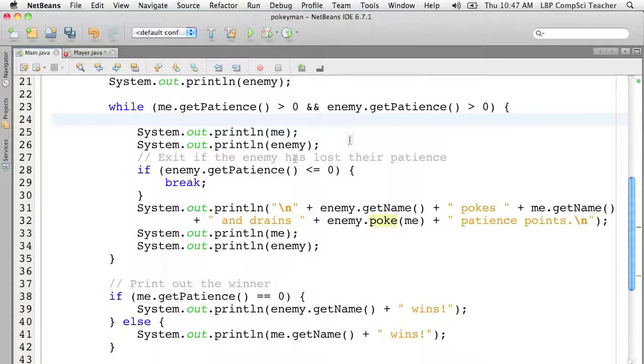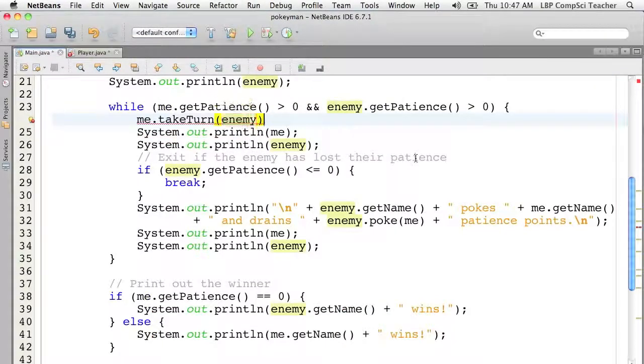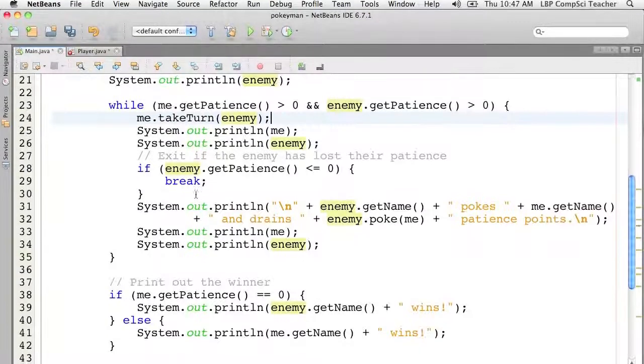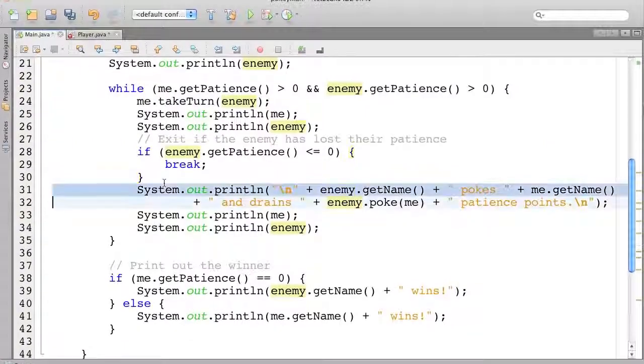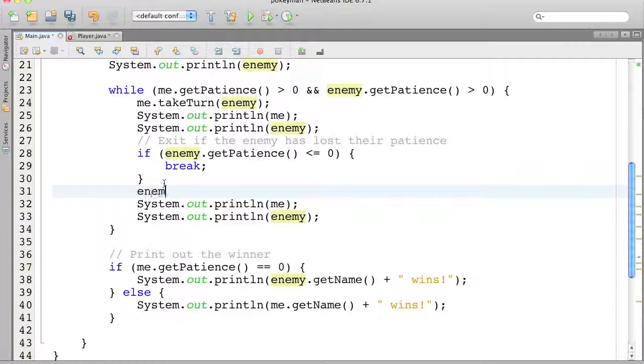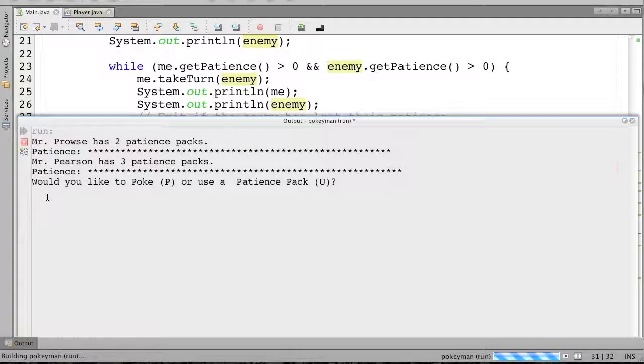So back in my main class now, I can say, well, to start off, I'd like the me object to run the takeTurn method, and you can see it automatically throws enemy in there. So I'm going to take a turn against the enemy, and now instead of having to rewrite that code all down here, I can just say, well, let's have the enemy take a turn against me. And so now if I run this, both players should be able to make choices.